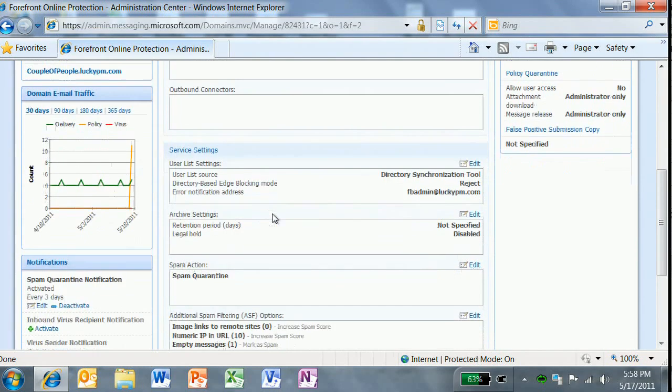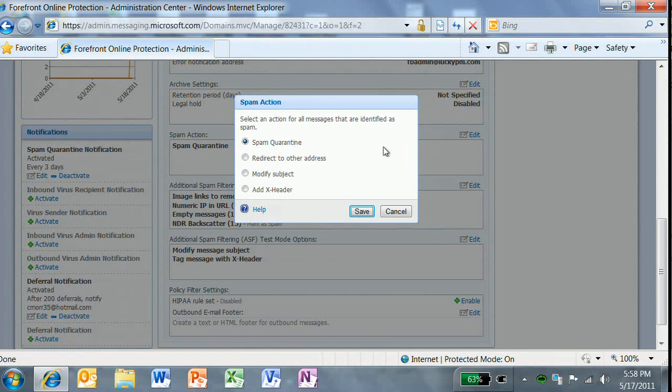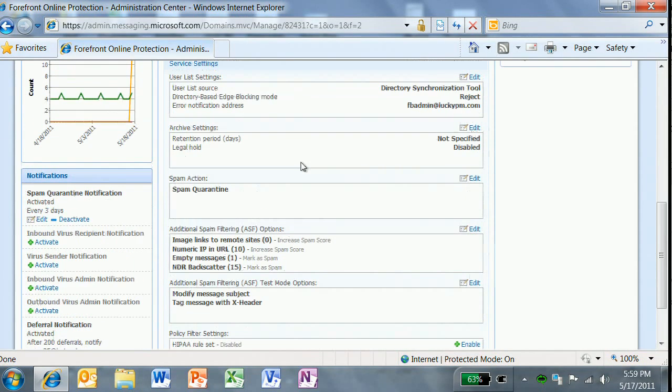So the second thing, just a little further down, I'll skip over archive since we're not talking about that, is the spam action. This defaults in FOPE to spam quarantine, and that's what we'd recommend for getting the spam out of the face of the user in FOPE. You can also send it all to another address. Tag the subject with spam: or something you choose, or you can add an X header, and that's a good way if you want to do processing on the on-premise side. Stick something in an X header and then have a transport rule or something set up to act on that. So we recommend spam quarantine.